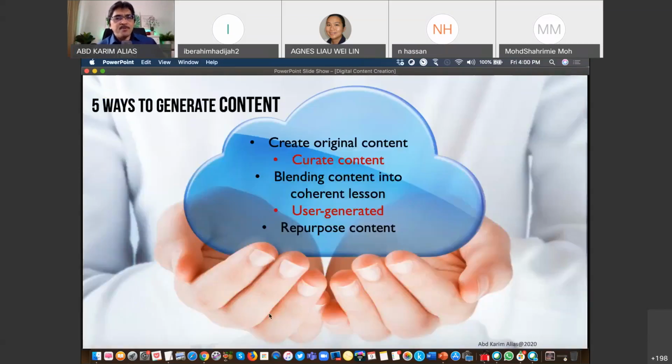So how do we produce content? How do we generate content? There are 5 ways to generate content. You can create the original content, which is what we want to encourage. You can curate content. What's the meaning of curate content? I will explain. You can blend content into a coherent lesson, meaning that you put different lessons, a video, a PowerPoint, a graphic, an article, together in the right sequence, and everything becomes one complete lesson by blending content from different places, from different sources.